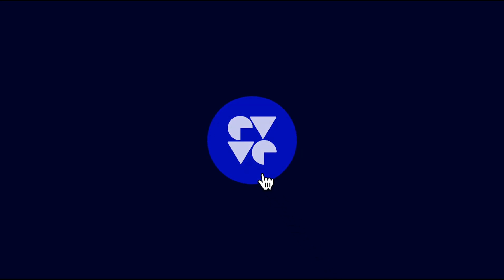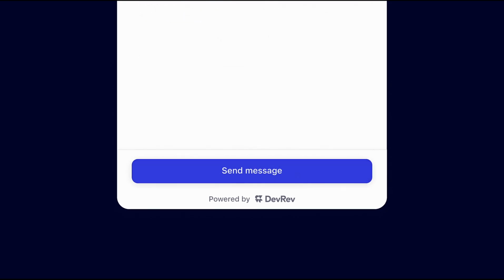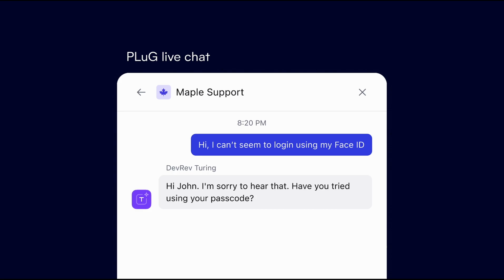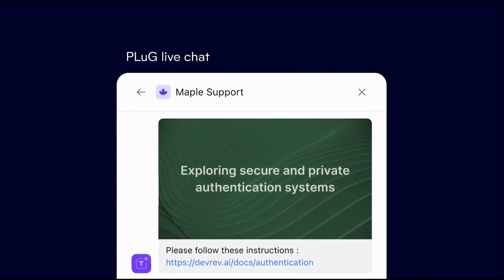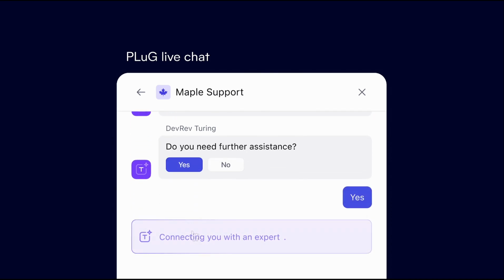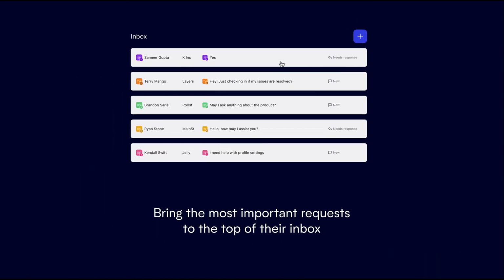When your customers face challenges, they can promptly send you a message, making communication seamless. Meet DevRev Turing, our AI-powered bot designed to address customer queries efficiently and provide rapid, effective solutions. One CRM enhances your customer support by automatically routing conversations to specialized support agents, ensuring the highest level of assistance. This approach not only saves time, but also significantly boosts customer satisfaction.